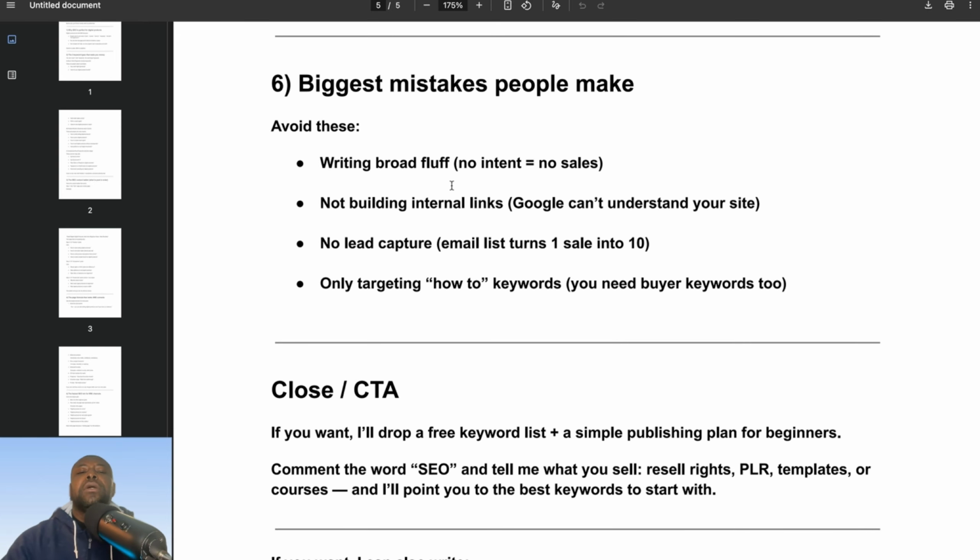So broad fluff, all right, no intent, no sales. Just like when people say, oh, I'm going to create content, they will just go out there and write content based on what they think, not doing the right research, not understanding exactly what they need to do, and do all they think is right even though it's not right, and then at the end of the day they don't rank.